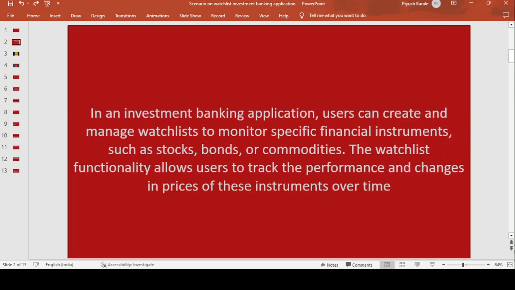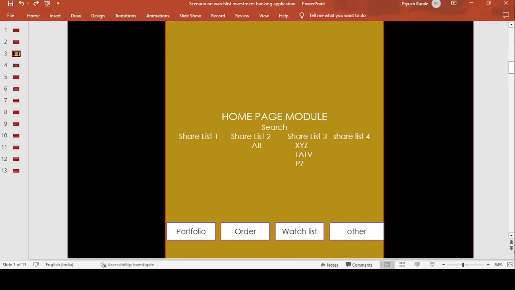Let's see what the scenario is. In an investment banking application, users can create and manage a watch list to monitor specific financial instruments such as stocks, bonds, and commodities. The watch list functionality allows users to track the performance and price changes of the instruments over time. With the help of that, users can analyze the shares, bonds, or commodities. That is what we have to test here.